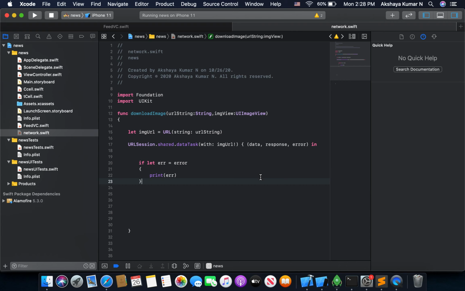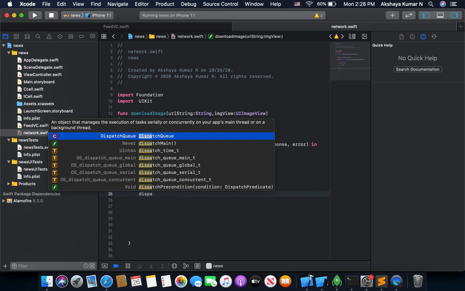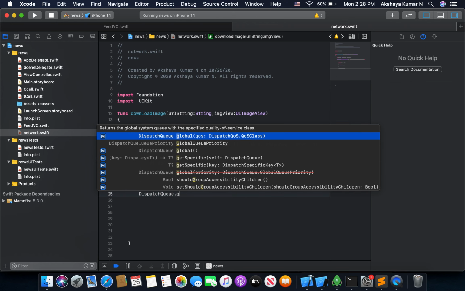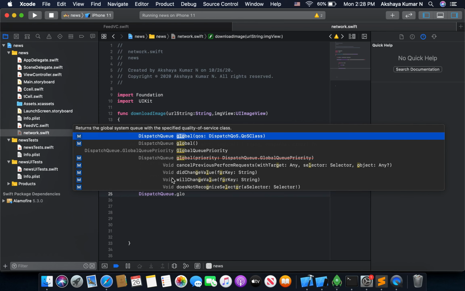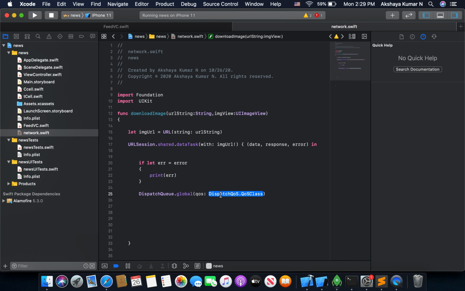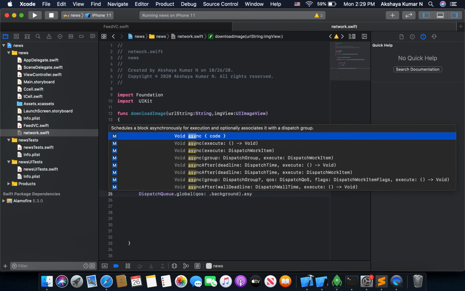Okay, now with the help of a global system queue, we will fetch the image using this data. So let's say DispatchQueue.global, and I'm going to select the one with QoS, that is the quality of service option, and we're going to pass background QoS, and it's going to be an asynchronous method.